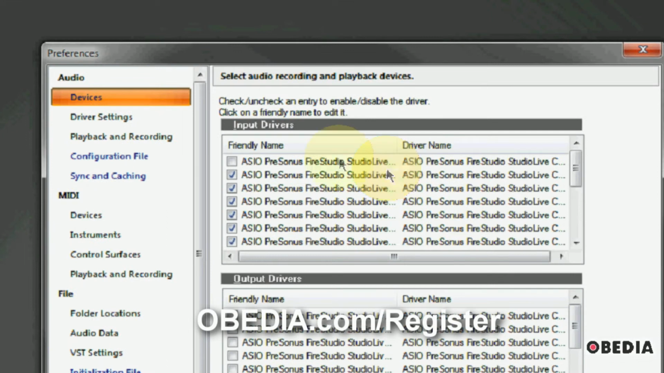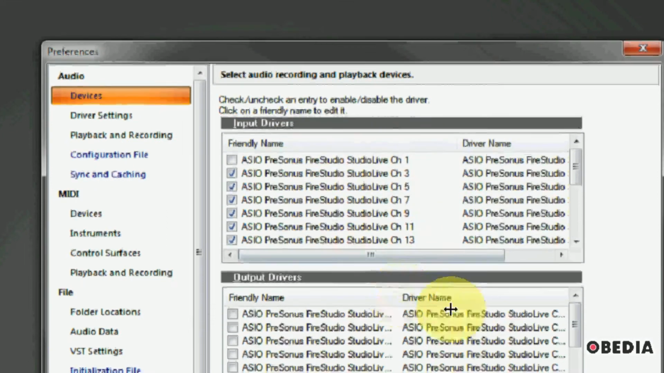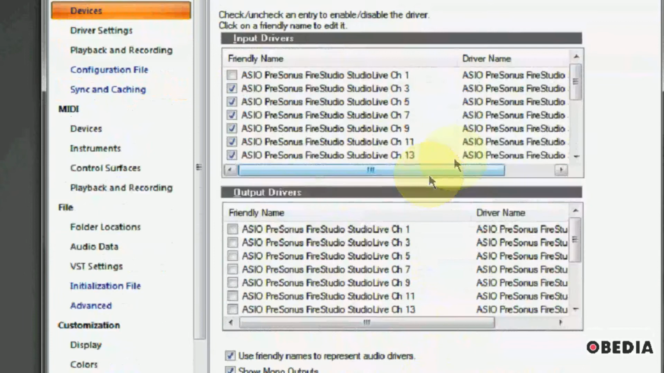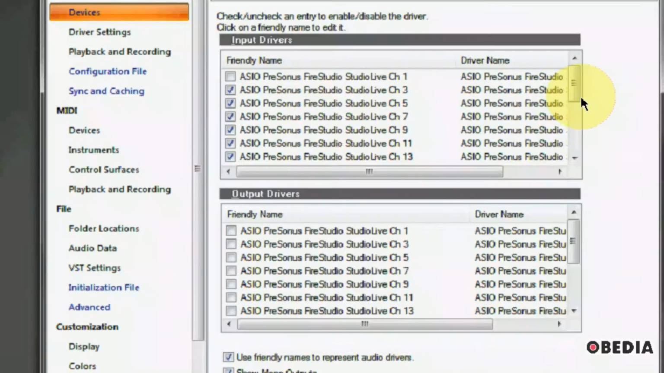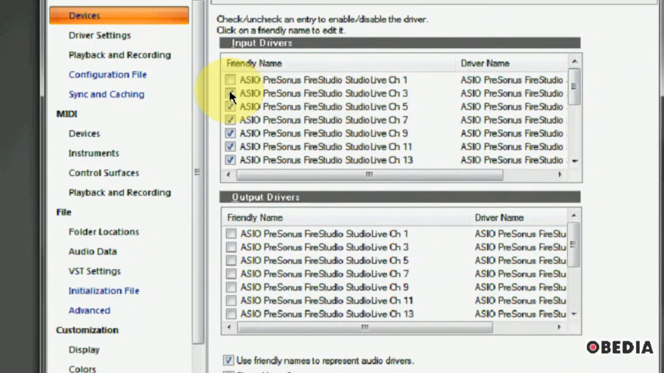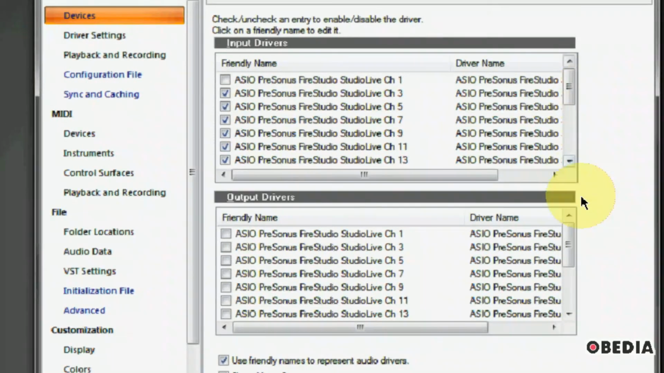Now, here you're going to see the available input and output drivers that you've got on your system, and this is all going to be directly correlated to the audio device that you have connected to your PC. In my case, I have a PreSonus FireStudio Live console, so I have a lot of inputs and outputs. And so what I'll do is just enable the inputs that I would like to have access to, which is typically going to be most all my inputs. However, you don't have to access all of them. You can leave inputs unchecked unless you're going to be for sure using them.